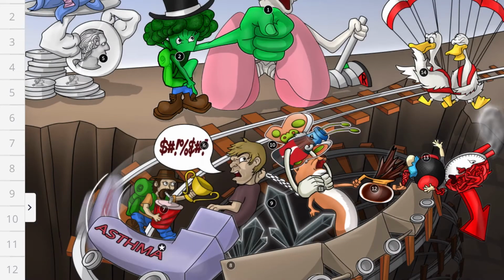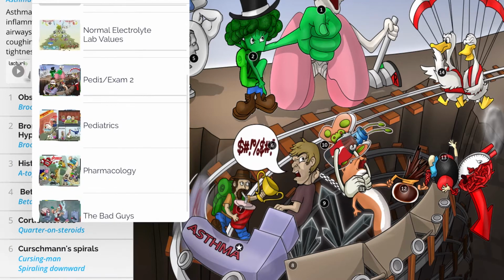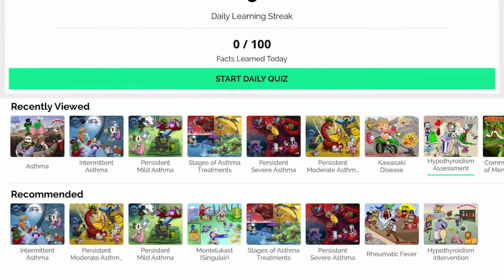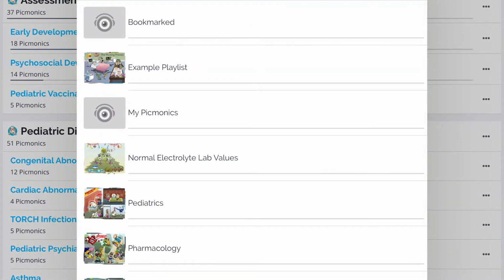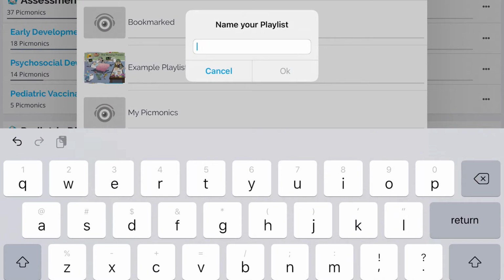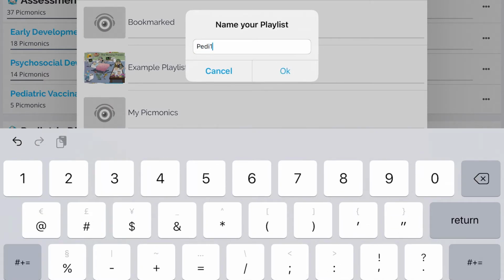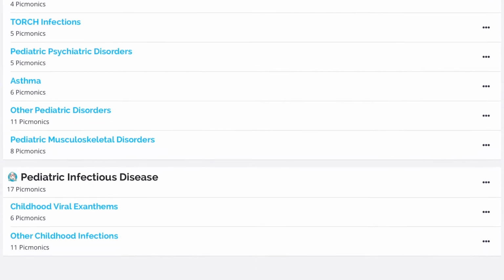So today's video is really about learning how to create a playlist in Picmonic. Picmonic has great features to help you study on the go, playlist being one of those options to study on the go. You can click on the Picmonic itself and add it to the playlist, or you can go to the browse list and add it from any type of category. Here I just went to the pediatric portion, and what you see me doing here is creating that playlist that you saw me adding Picmonics to earlier.